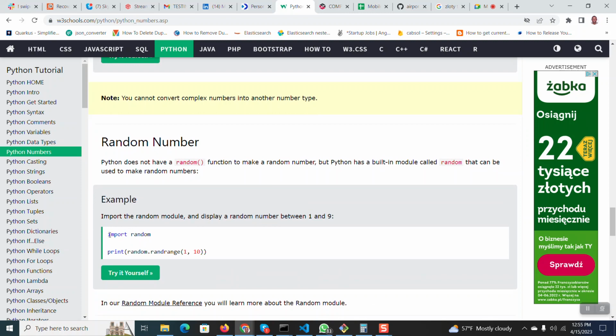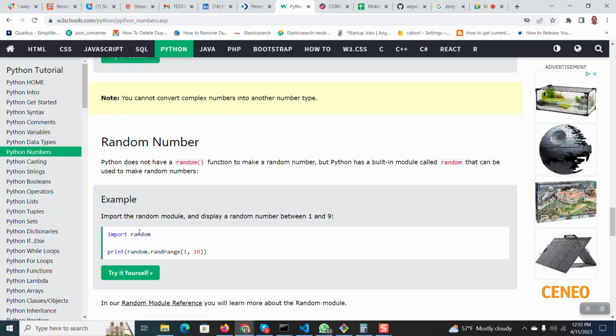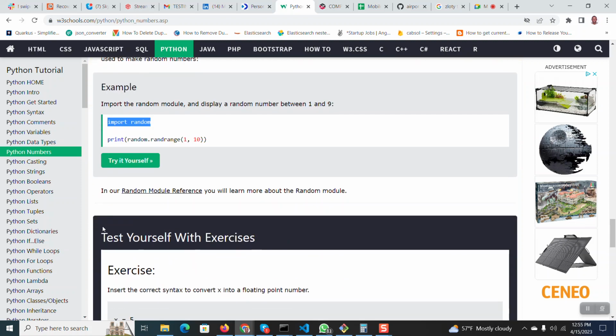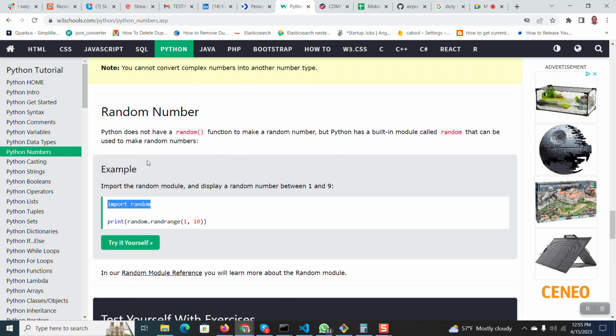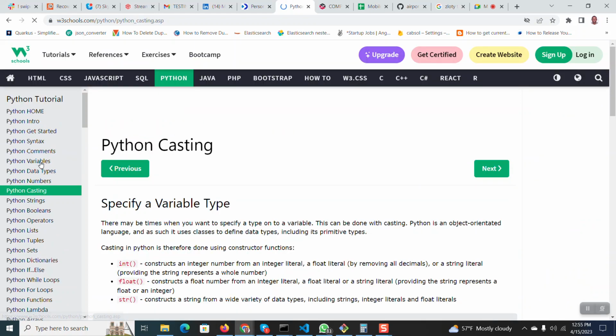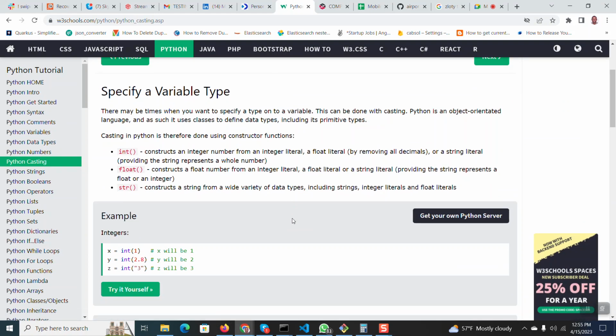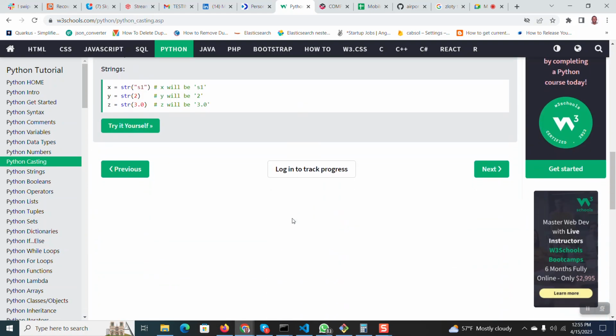And another type is random, which we can use to generate random numbers, but it's a package. It's from a Python module, but it's not really a data type. I don't know why they actually bring it here, but I don't want to talk about that now. And then typecasting, I've explained this one already.